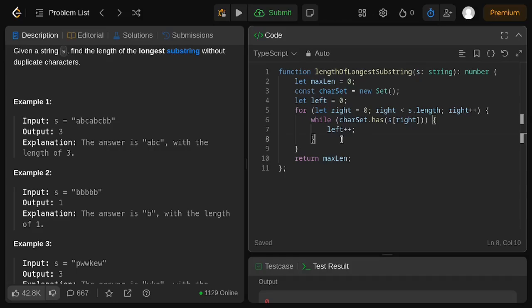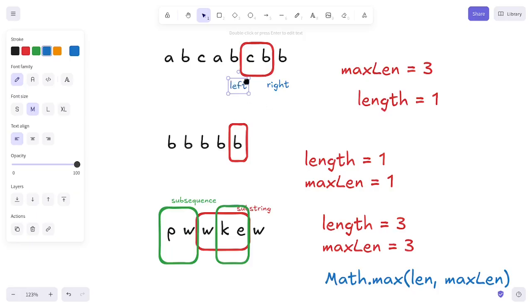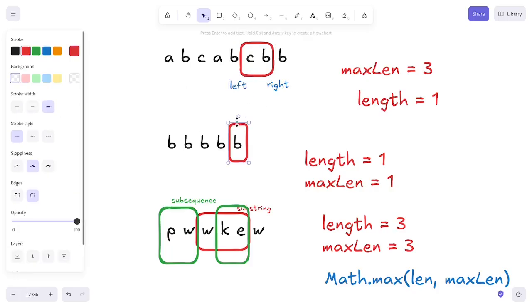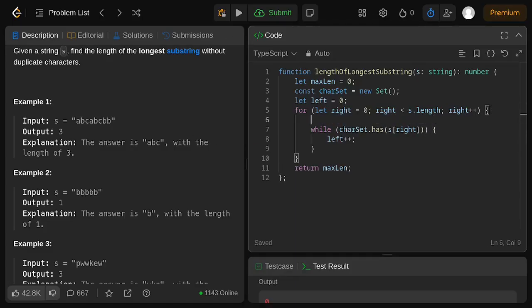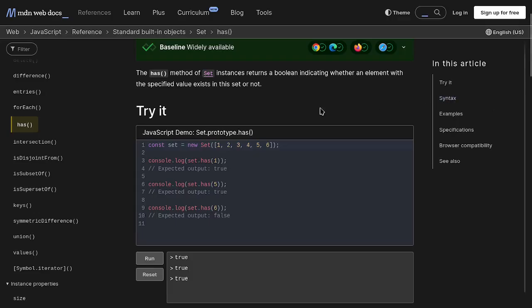So let's go back to the escalator drawing. From the start of the iteration, we are registering b as the unique value of the set. Then we are storing the value of b using the char set dot. Let me check for the method.